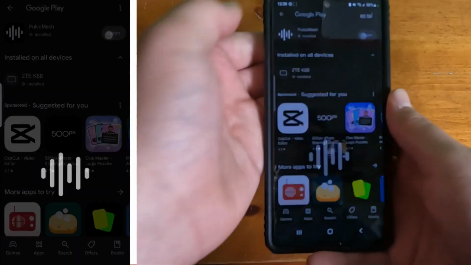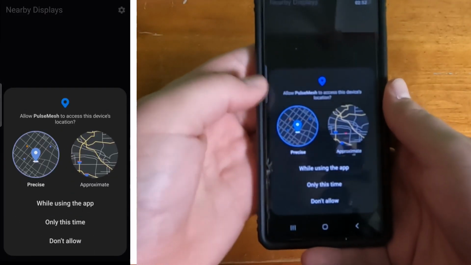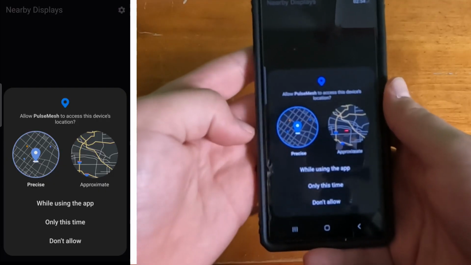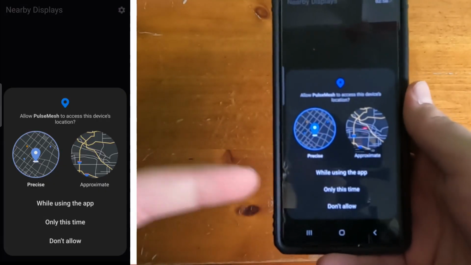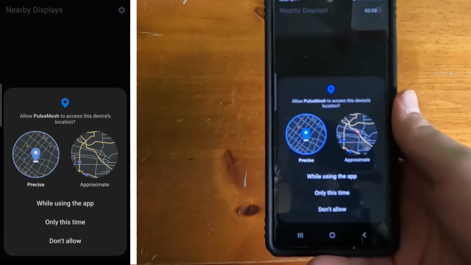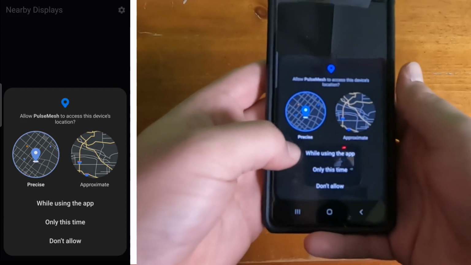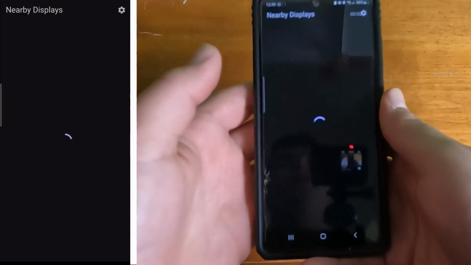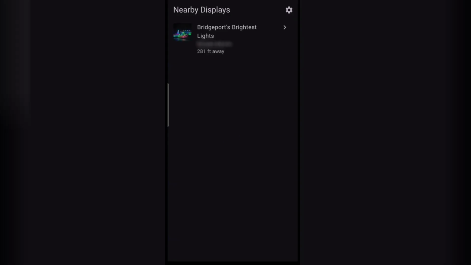So now that that's done, I will hit open. And it's going to ask you to allow it to access location. This is important and you'll have to say yes, otherwise it can't detect displays in the area. So I'm going to hit while using the app. And then it's as simple as this. This is literally the whole app right here.